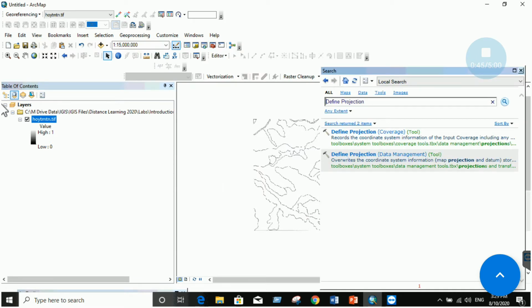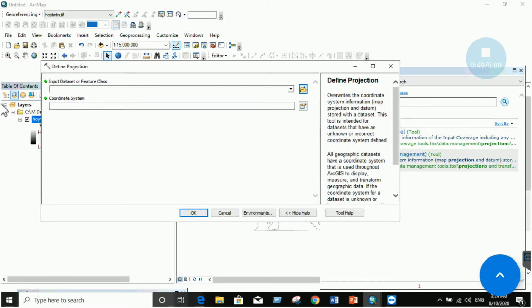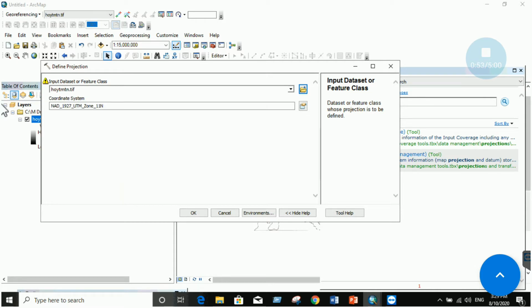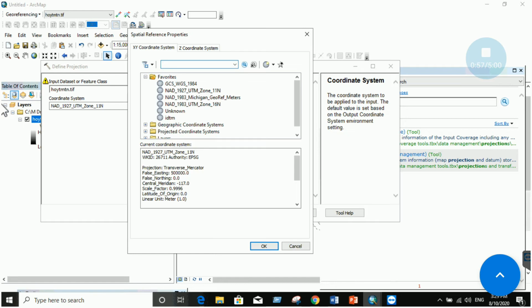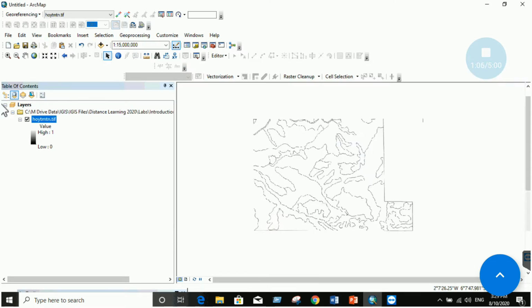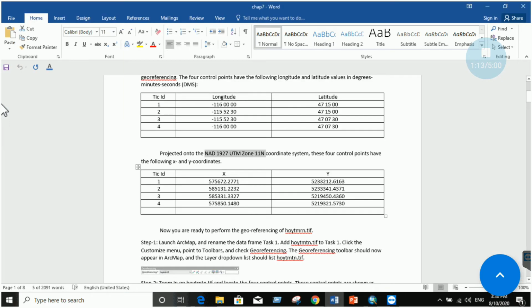If your file does not have any spatial reference, what you have to do is go to the search tab and type define projection. The Define Projection data management tool will open. In this case, for input dataset, specify your file, and for the coordinate system just select and type here NAD 1927 UTM zone 11N and click OK. So it will be assigned the coordinate system. Once you have the coordinate system, the next thing you have to do is to take the points.